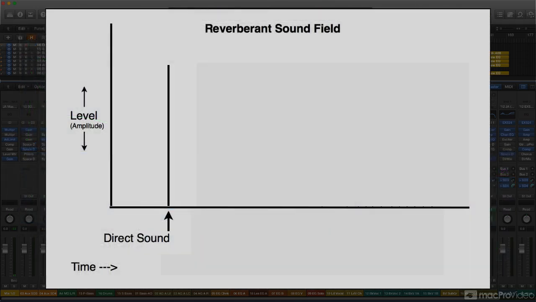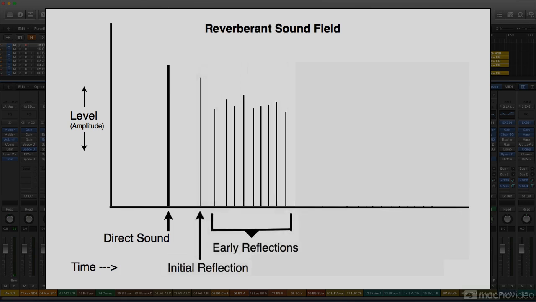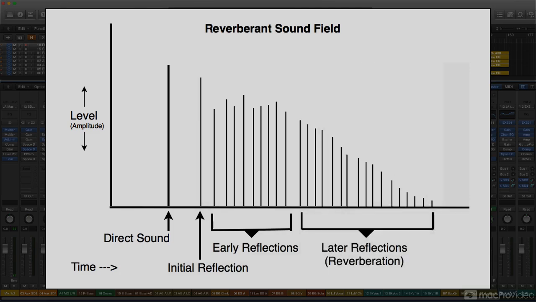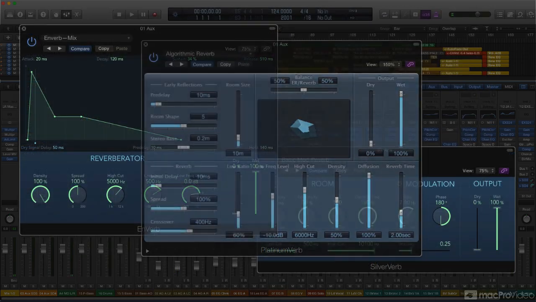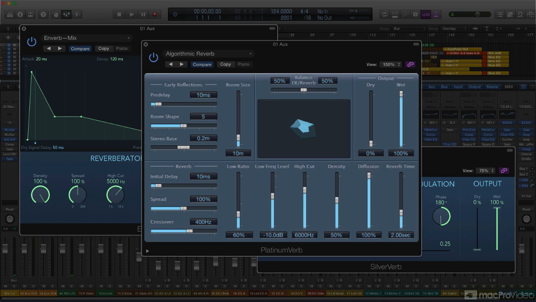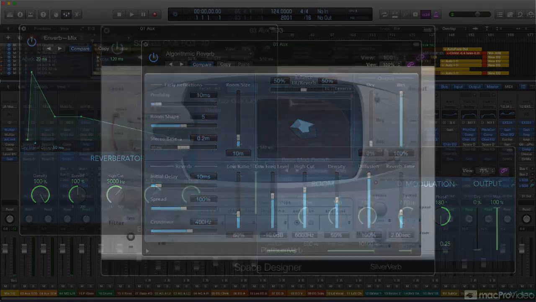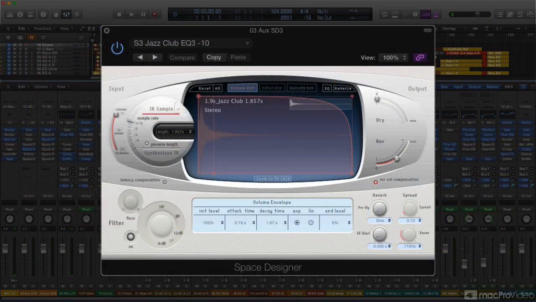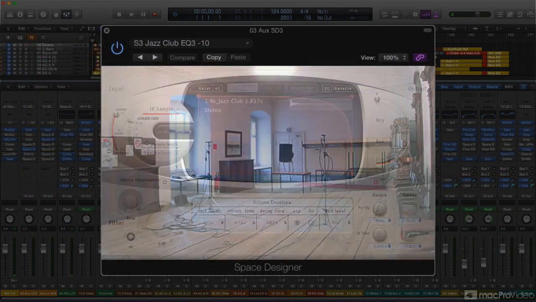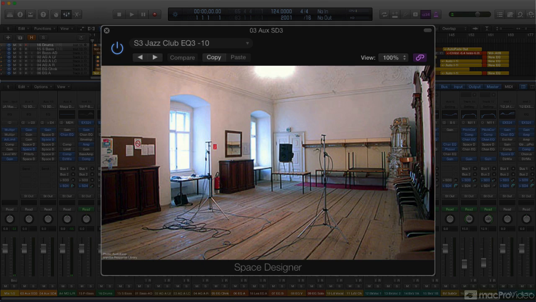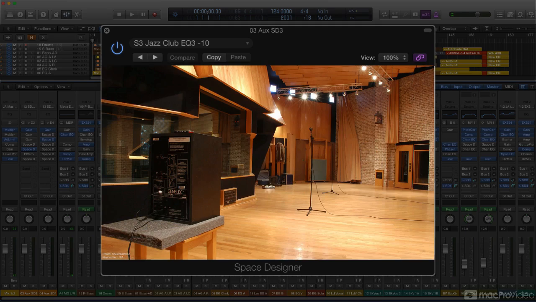Real spaces consist of an initial reflection, a distinct pattern of early reflections, and a later, more dense tail of reverberation that gradually dies away. The most capable algorithmic reverb plugins include controls for all of those aspects. Convolution reverbs take a different tack. They take a recording of the sound of a real space, called an impulse response, or IR, and impose it on the main signal, making it sound like the instruments and voices were recorded in that actual space.